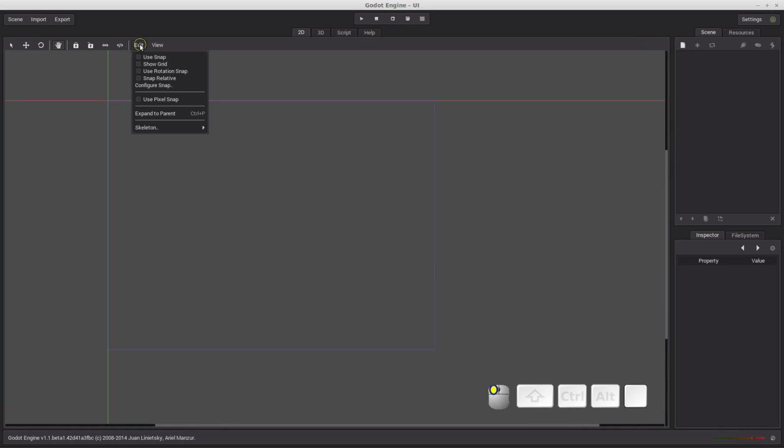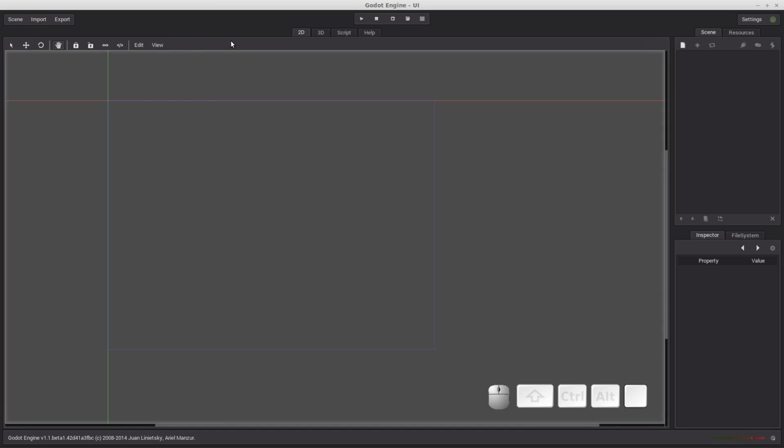The edit menu allows you to snap to grid and some other things as far as selection, and also allows you to create bones for animation and make IK chains and clear them as well. The view menu is going to allow us to change all aspects of the view: zoom in, zoom out, center on selection, and so forth.